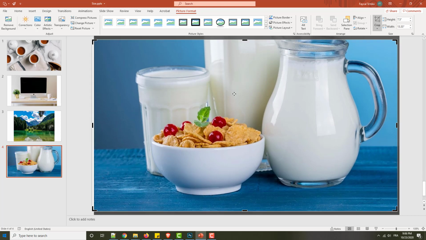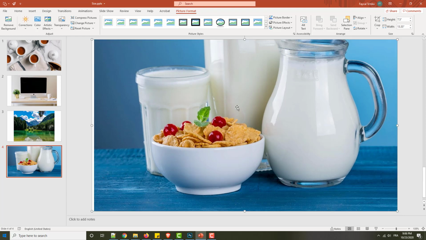Here is the simple way to fill the slide with your desired picture, and of course, to finish just click on the crop again. And if you want to do it manually, you will see, let's do it again.